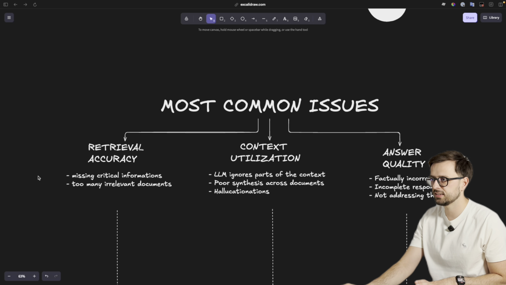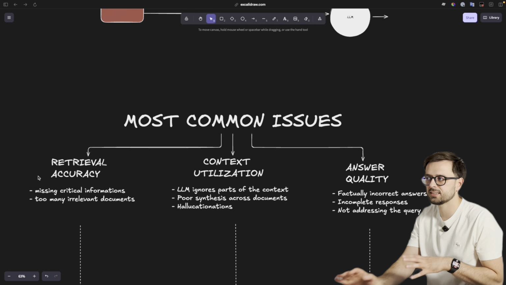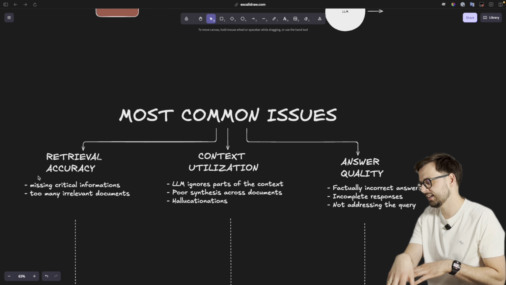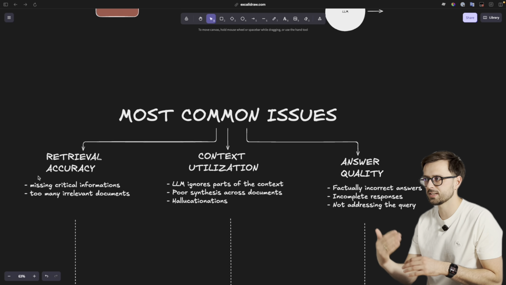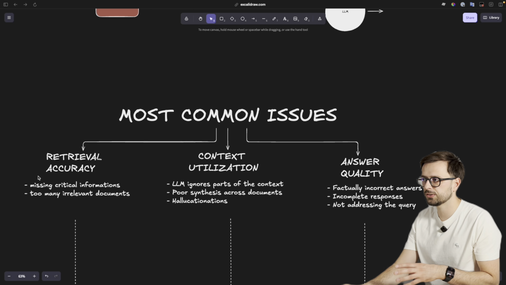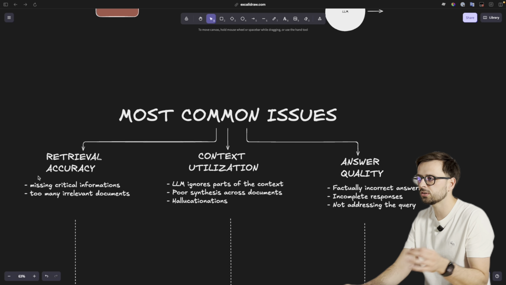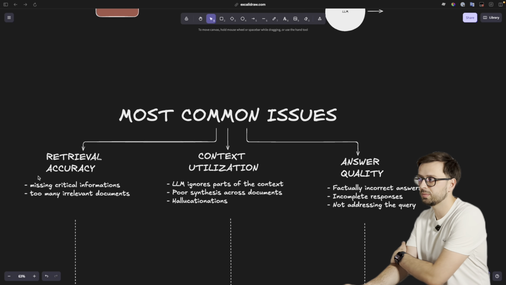Retrieval accuracy is the problem when we are missing some critical information in the extracted documents from the vector database, or that we've got too many irrelevant documents basically.